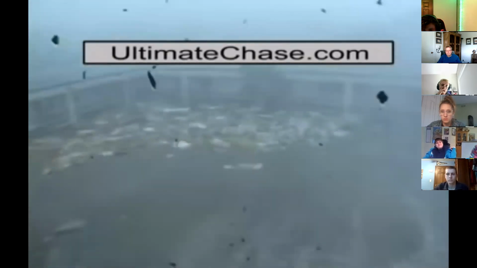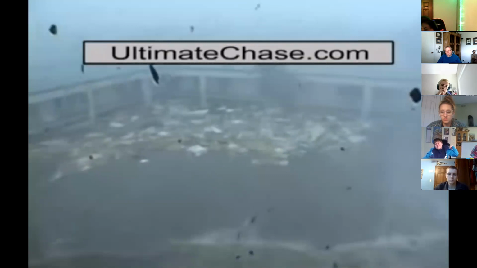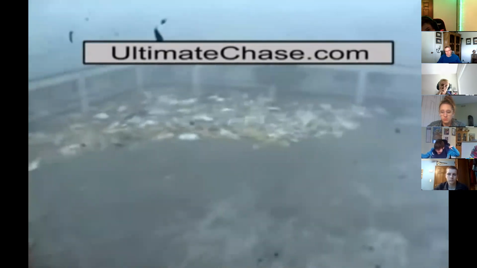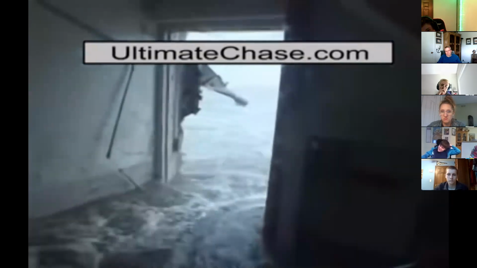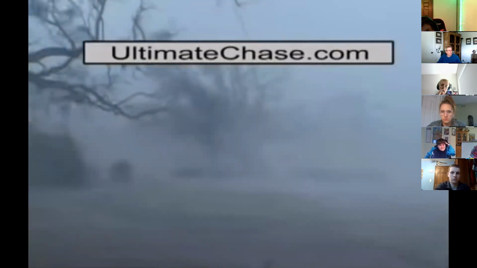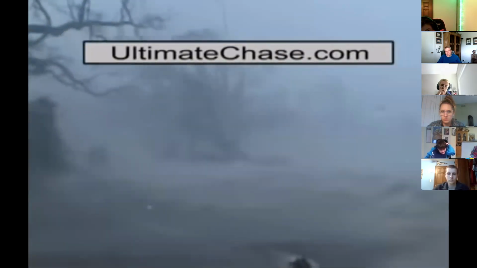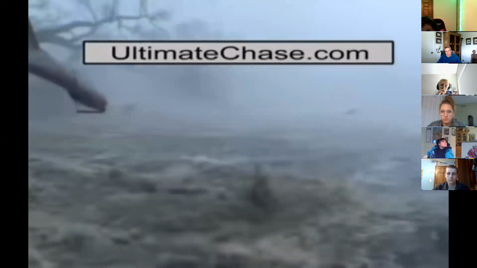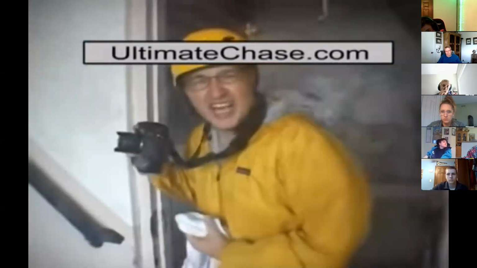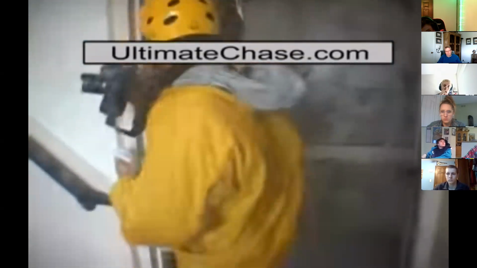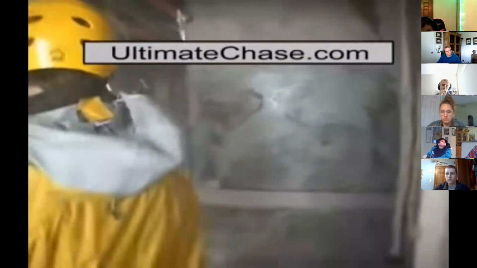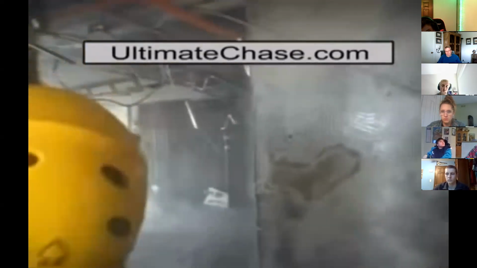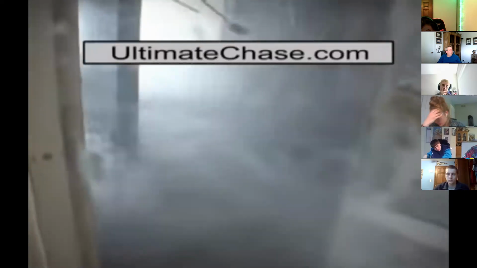Well, the only shot I can get is out our fourth floor. We're four stories up. You can see the water, the surge has dramatically risen. Amazing wind, huh?